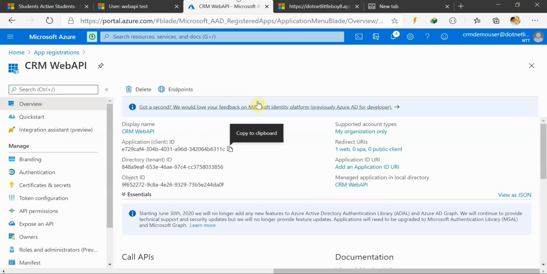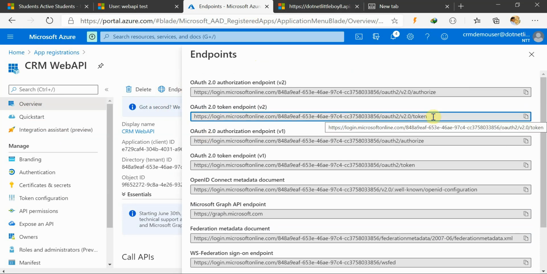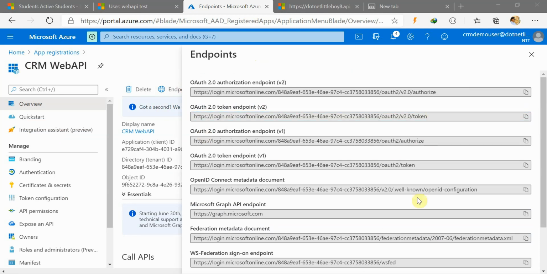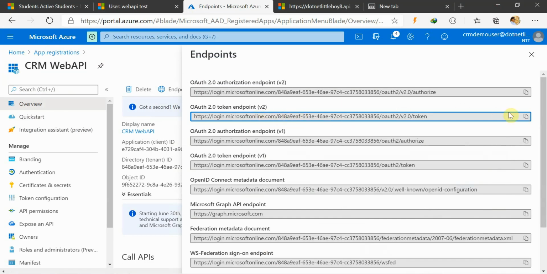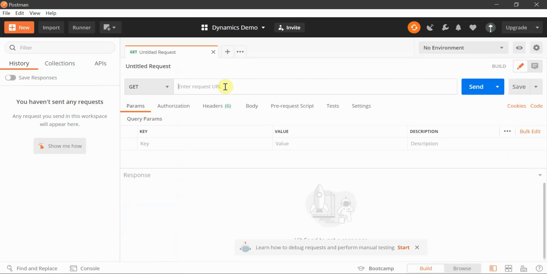So now I will be using Postman to call these endpoints, the endpoints to generate the token. So how will we do it? Let me flip to Postman. This is the Postman I have opened. First of all, let me use this second option to get the token. I'll copy this endpoint URL and paste it here.